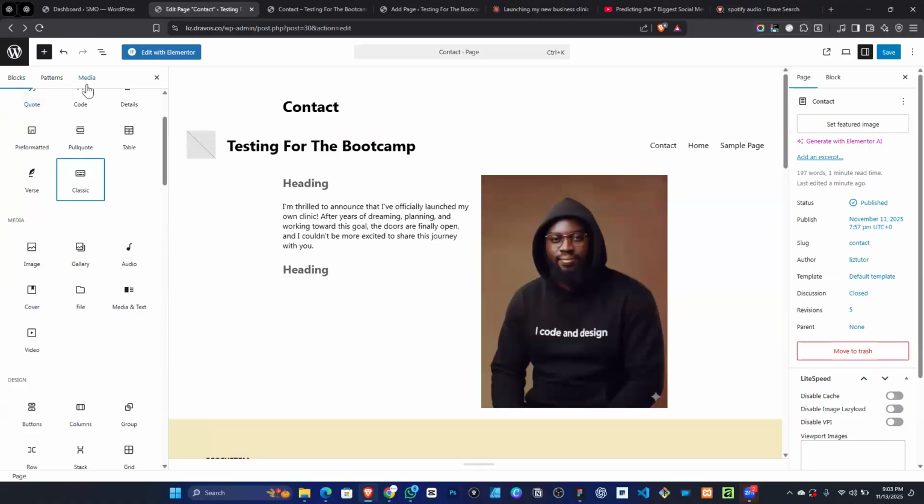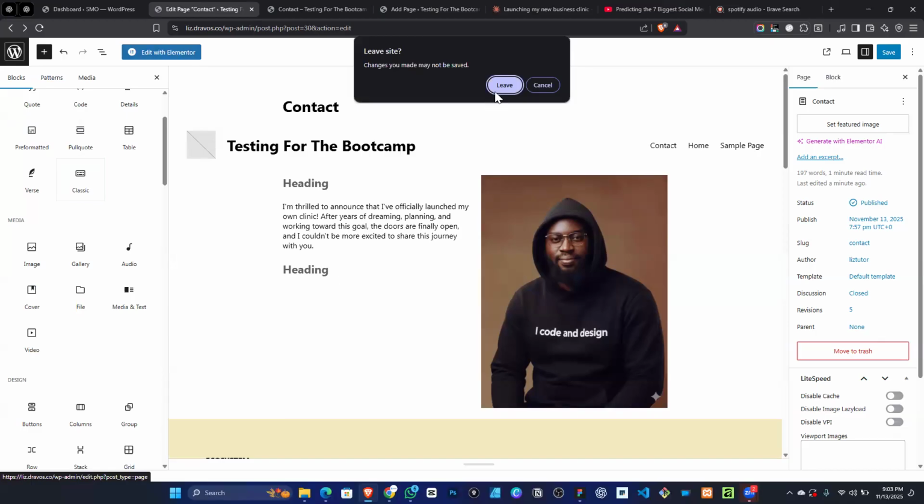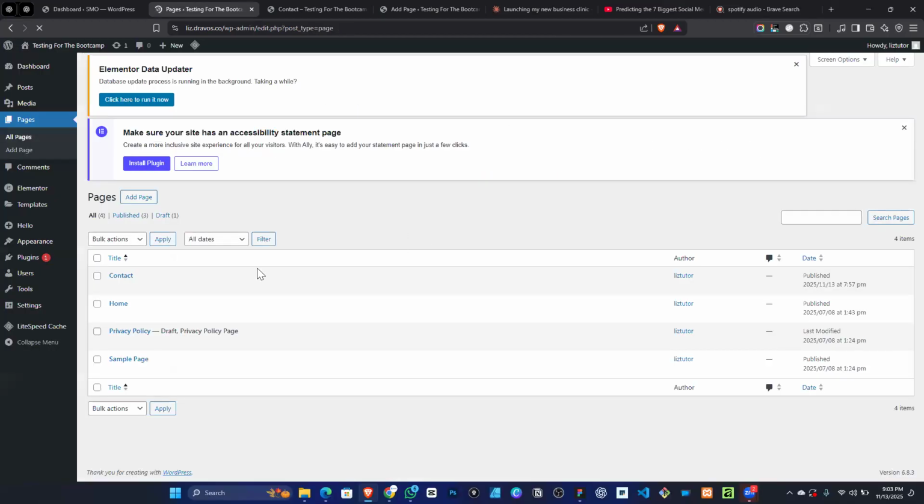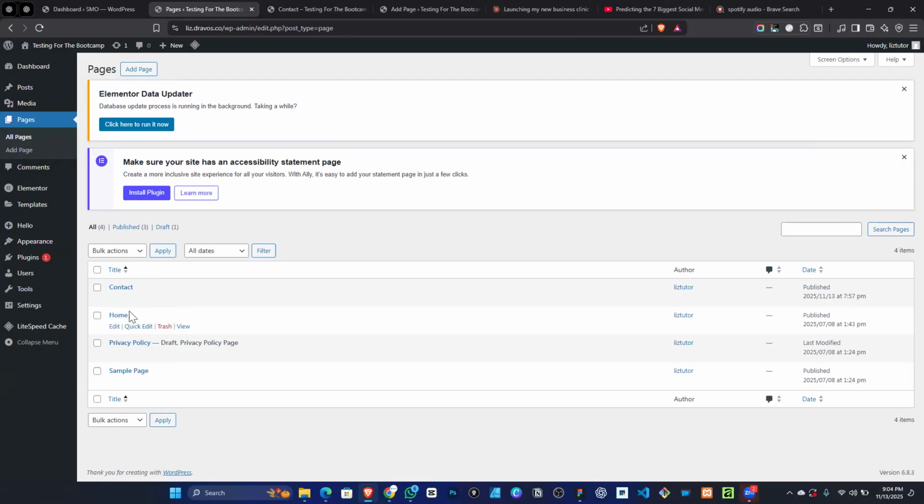I prefer people to use page builders. If you see here, because I've installed Elementor, it will tell me to edit with Elementor. But since we're not editing with Elementor, let's just go back. So we're going to leave. And you can see all our pages, home page, privacy, all of those pages. If you want to add a page, you add a page here. If you want to delete, all you need to do is hover around it and trash it.